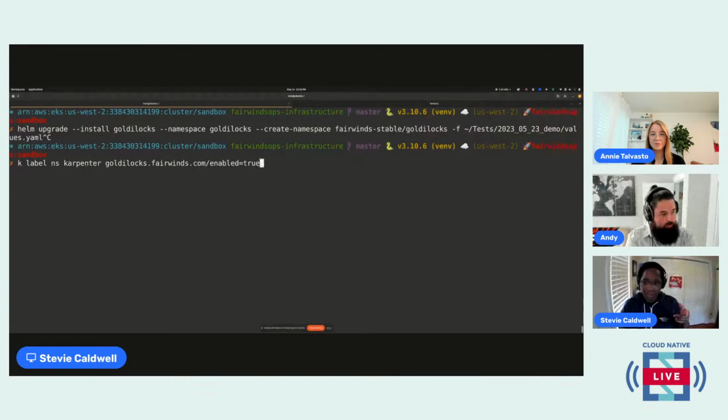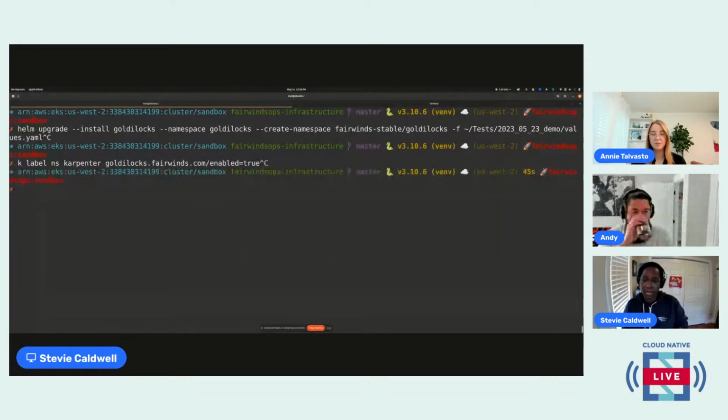When you say workloads, what kind of workloads does Goldilocks support? Which kinds will it work with? I believe, if I understand what you're asking, it will work with most top-level standard controllers, so like daemon sets, stateful sets, deployments, yeah, your standard ones. Okay.